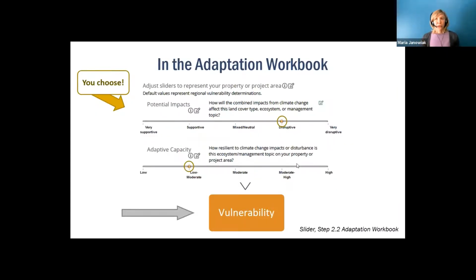So when you do this in the adaptation workbook, you'll have the same process in step 2.2. This will pop up as a window, and for each of your management topics or other types, you'll do this rating in terms of what the potential impacts are and what the adaptive capacity is. So with that Notchview example, we would say, okay, the potential impacts are fairly disruptive. These are sliders, so we're going to slide our bar over here. And the adaptive capacity is kind of low because of some of those impacts like the emerald ash borer and the invasives.